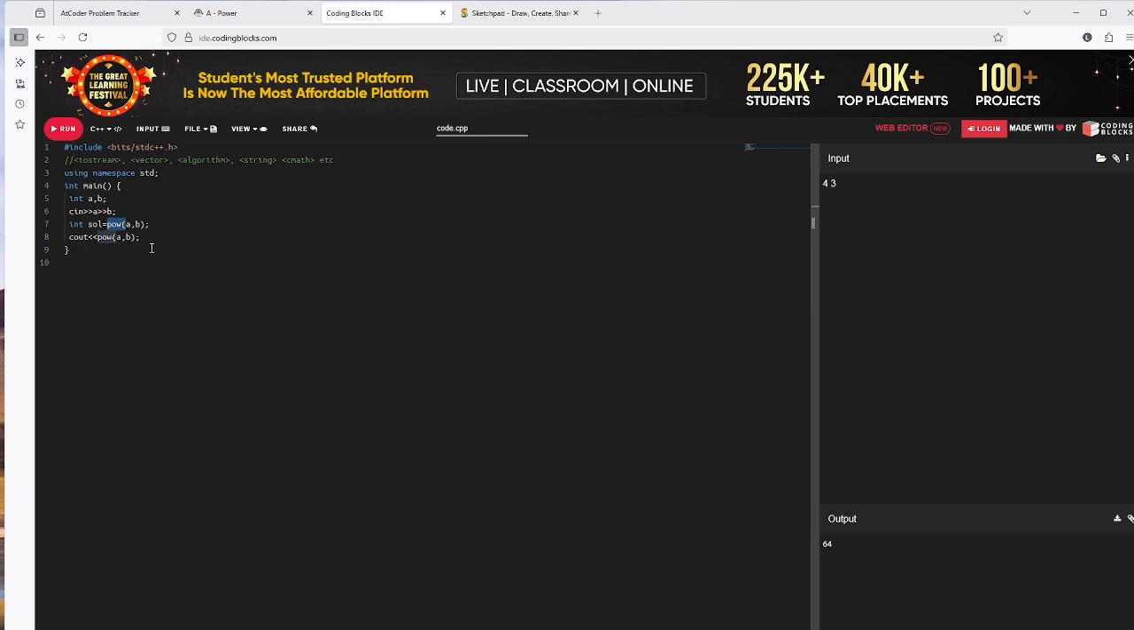Quick challenge for you. Instead of using pow, can you write your own loop that multiplies a exactly b times to get the same result? That's how power is calculated under the hood. Drop your solution in the comments and I'll reply with feedback.